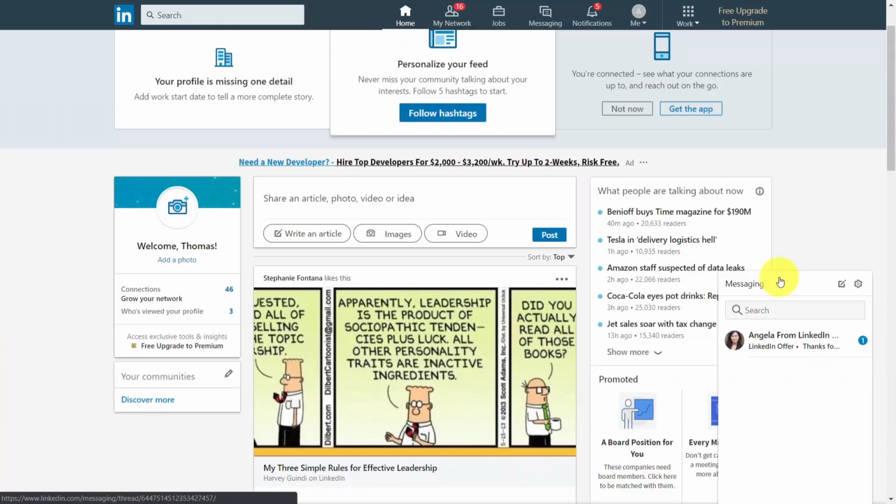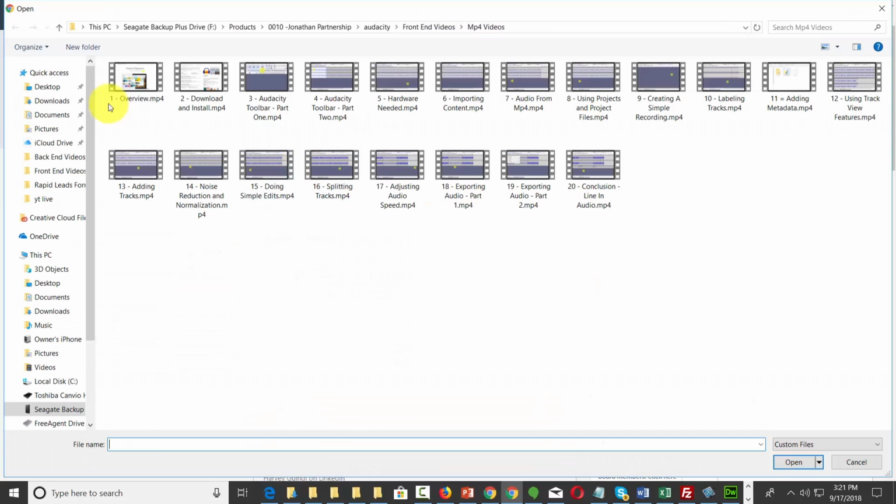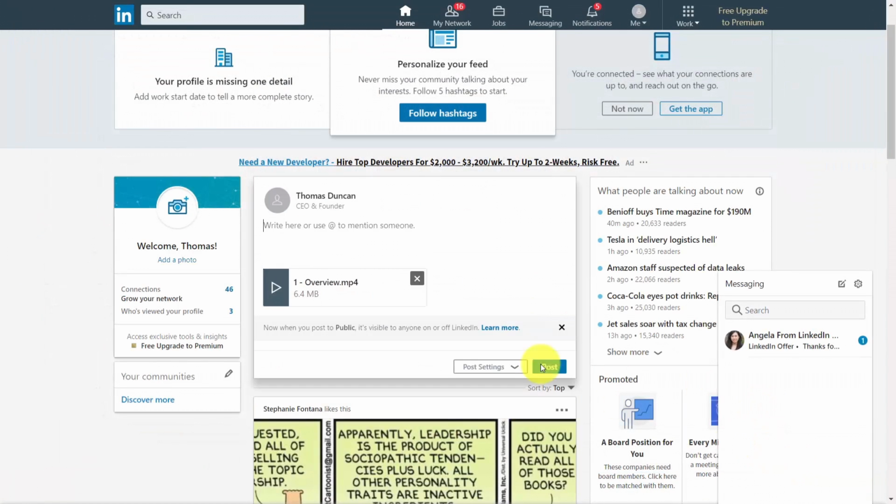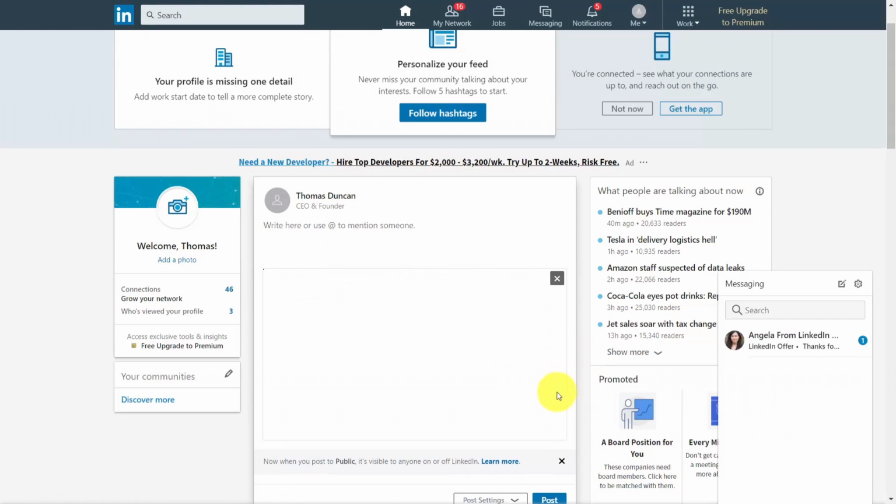In the case of LinkedIn, you're going to go to your Post area. You're then going to click Share Videos. You'll then grab your video, and then you'll click Upload. You'll write in your commentary, and then you'll click Post.